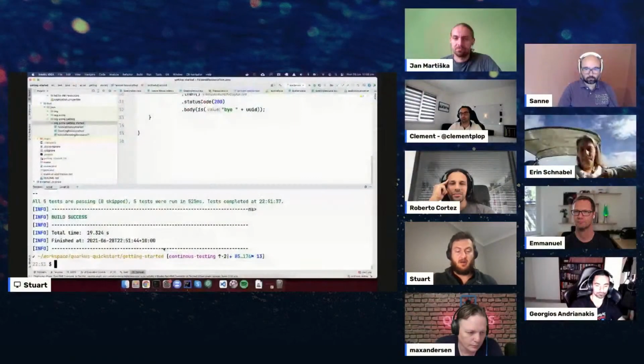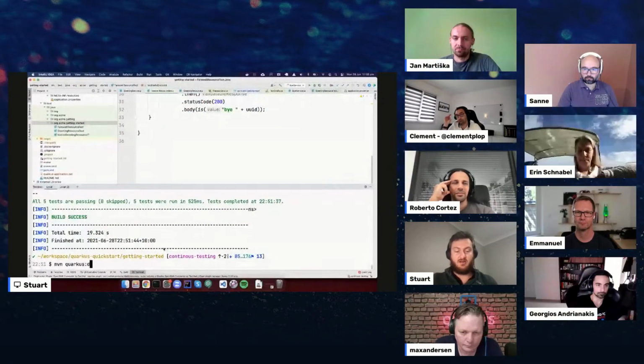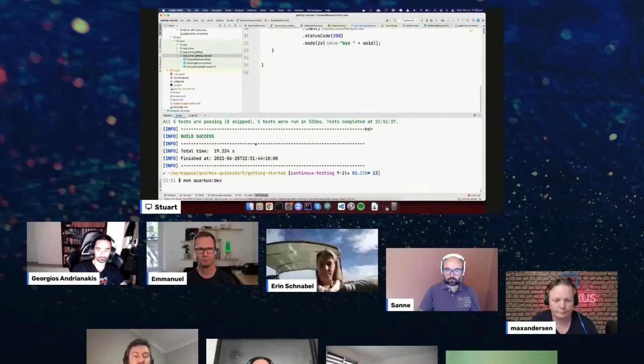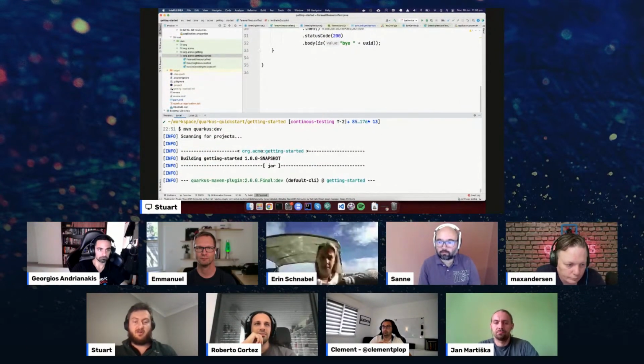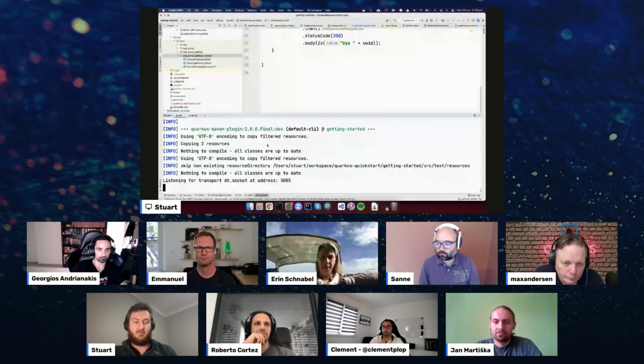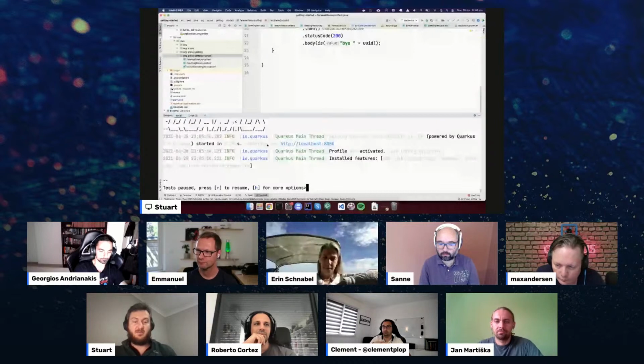So what I've got here is the getting started example. I'm just going to run mvn quarkus:dev and launch in dev mode with 2.0. Now, out of the box, it should just launch our standard dev mode that we're all familiar with. But there is a bit of a change here.